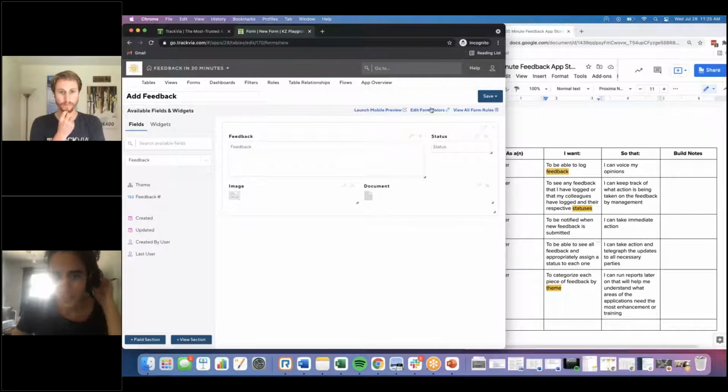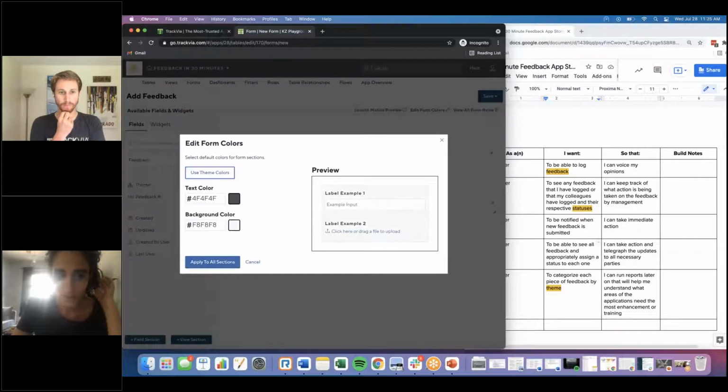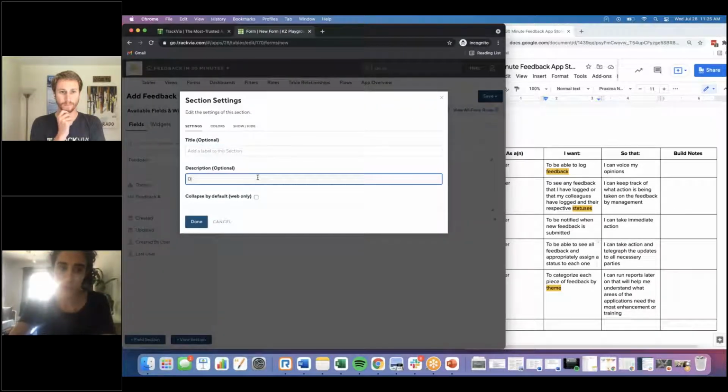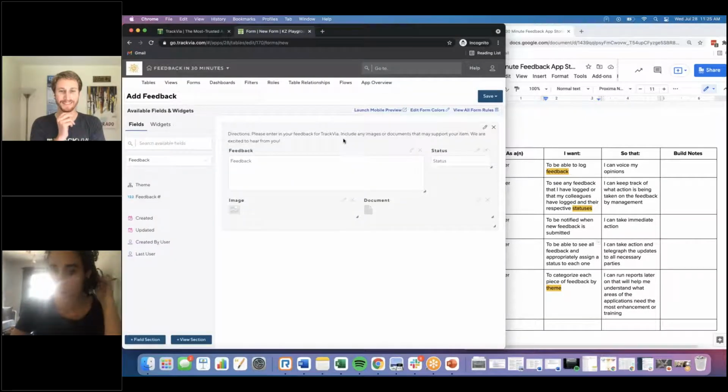This doesn't look so nice. Let's edit the form colors. And then because this is the primary form folks are going to be using, let's add in a few directions. I'll click on the section pencil and let's type in our description directions. Please enter in your feedback for TrackVia. Include any images or documents that may support your item. We are excited to hear from you. Right? Give someone a little bit of a prompt. This is going to be our add form.